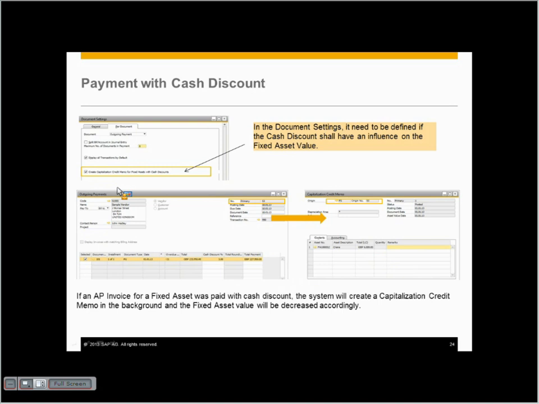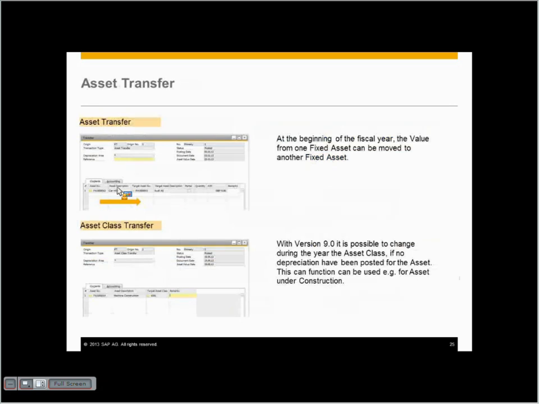So it's up to the user to set this setting if they can work this way or not. Then we have also new the asset transfer. The standard one was available before. So at the beginning of a fiscal year, the value from a fixed asset can be moved to another fixed asset. This is this example.